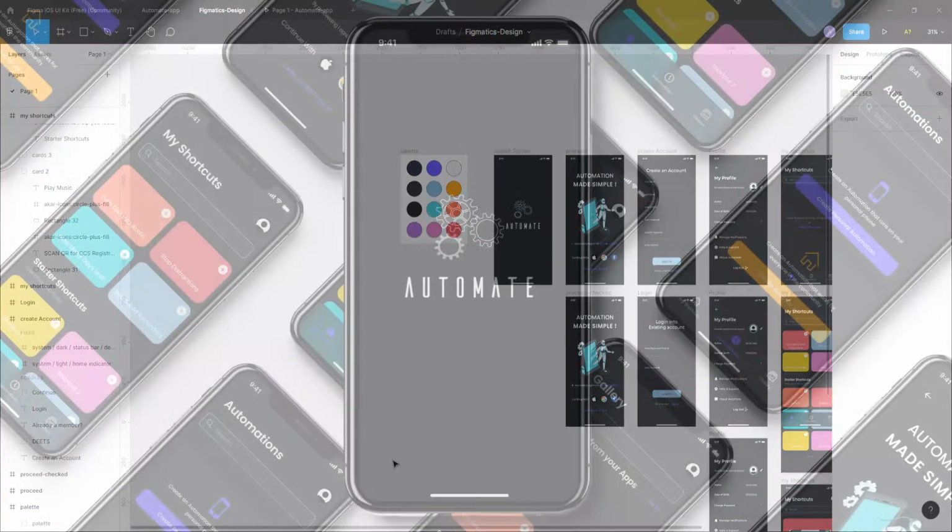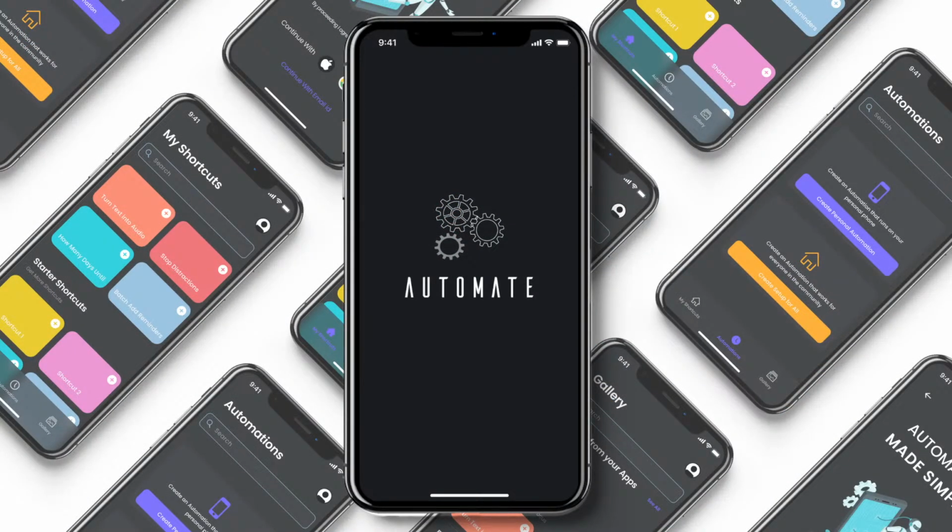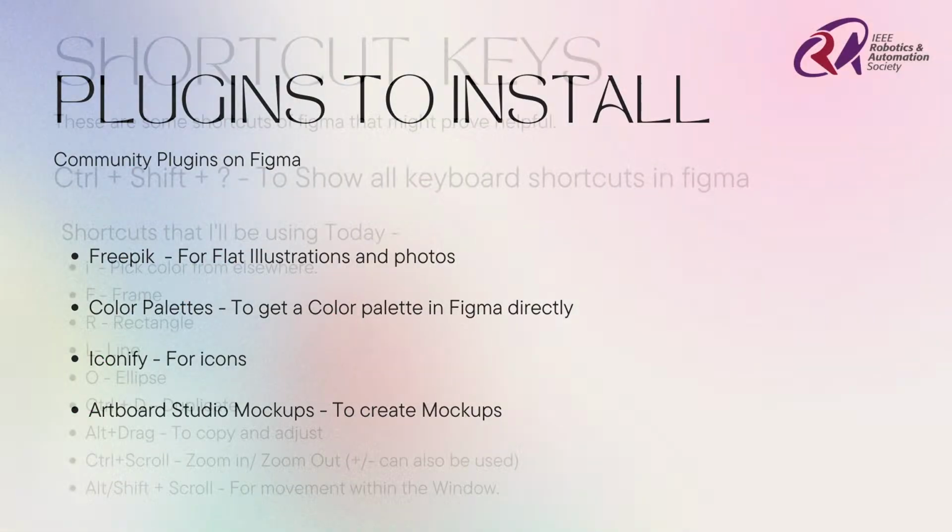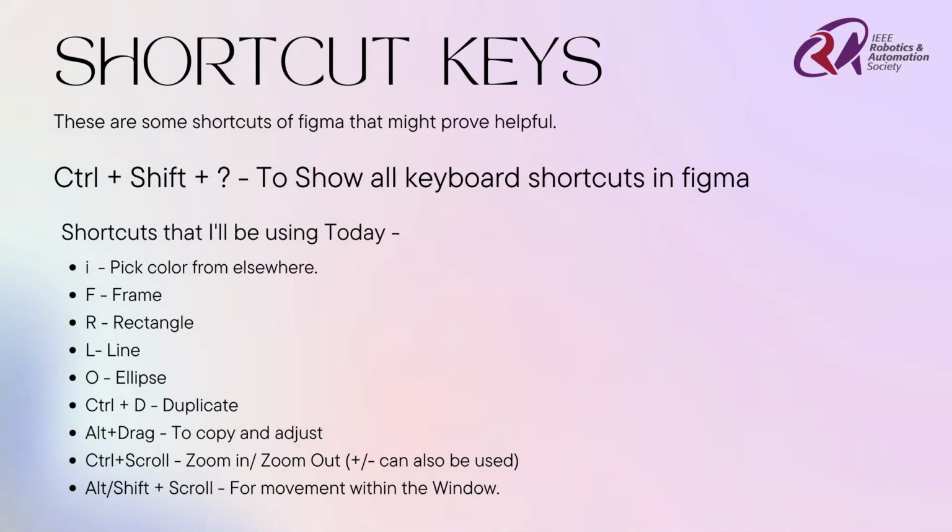These are all the shortcuts that I'll be using for the design today. You can find all the shortcuts on Figma directly using Control, Shift, and question mark. I'll show you, and just quickly take a snapshot of the screen so that we can continue. I'll be using I, F, R, and L and whatever is listed there to make our designing easy. I hope you have taken a screenshot. Just type yes in the chat box.